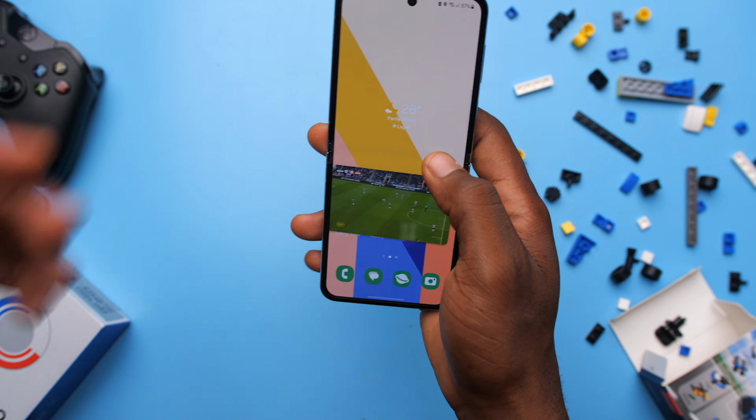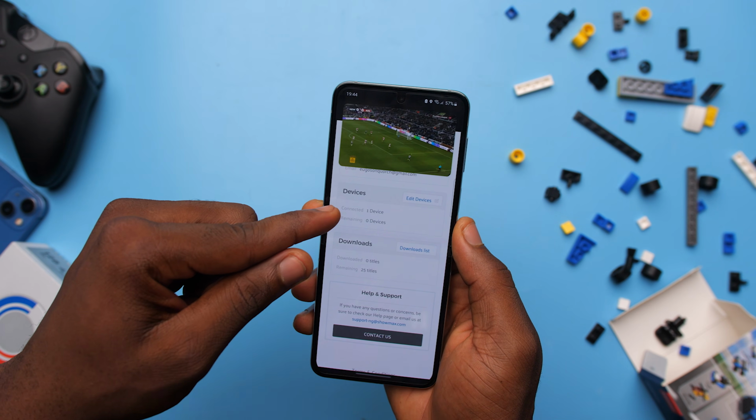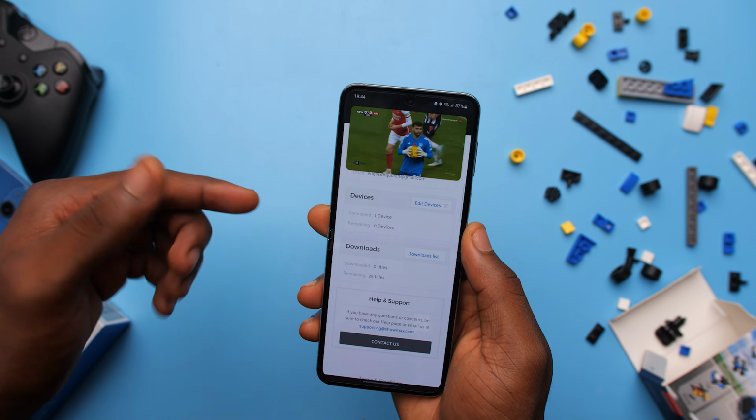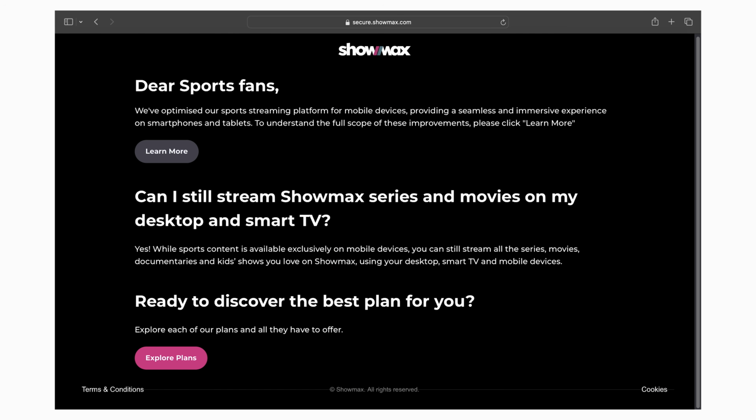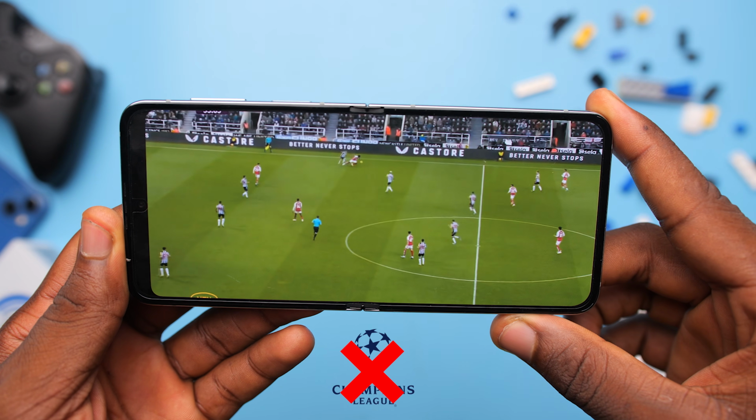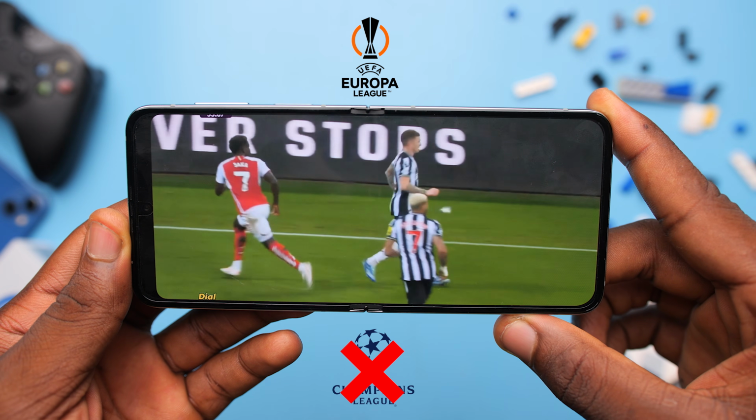That's cool. For the downsides, for one, you can only have one device connected at a time. If you log in on a second device, it would log you out of the first one. Also, you can't stream or watch football games on your desktop or laptop. It has to be on your smartphone only, which sucks. Oh, and Champions League games aren't shown on Showmax. You get Europa League games, but not Champions League games.